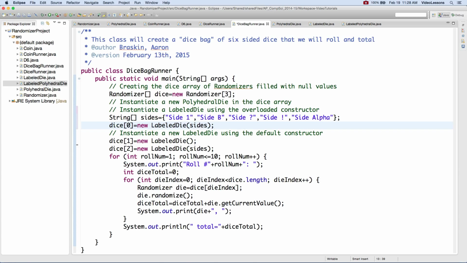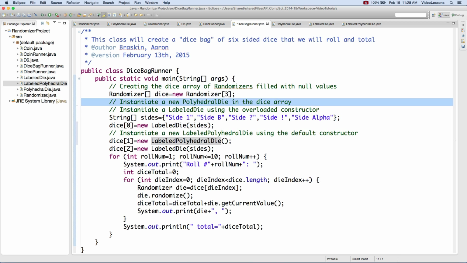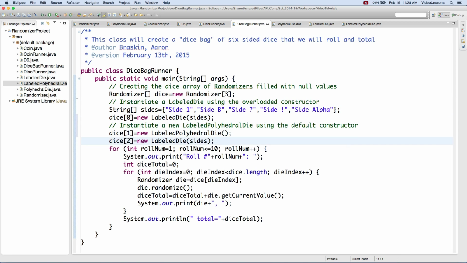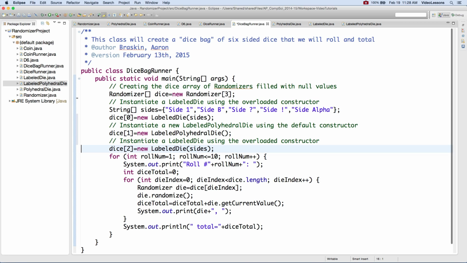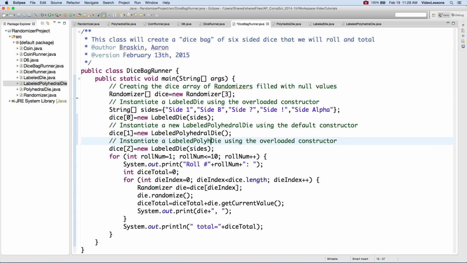Then, for our second die, we're going to instantiate a new labeled polyhedral die using the default constructor. So we're going to call this a labeled polyhedral die for our second die. And then for our third die, oops, we can delete that one. We're going to steal that little comment there. Instantiate a labeled polyhedral die using the overloaded constructor down here. And we're going to change that to a polyhedral die.